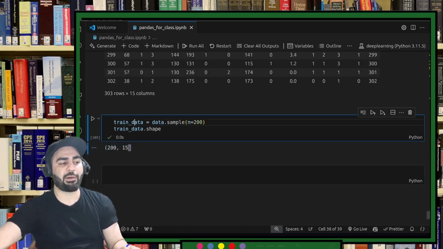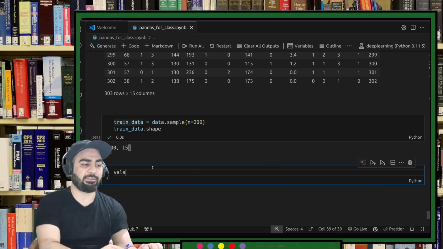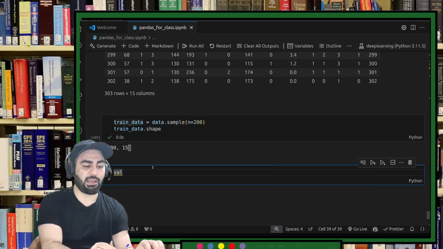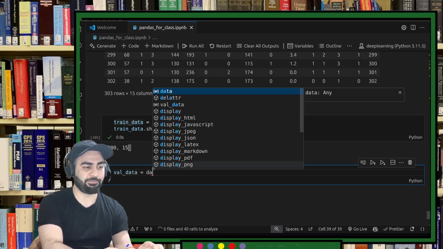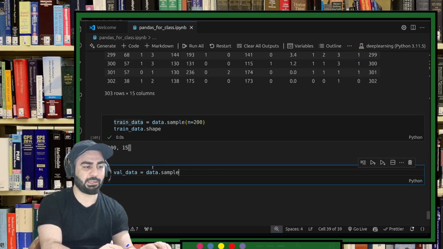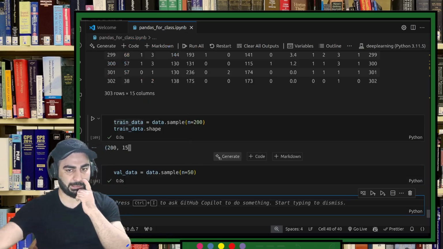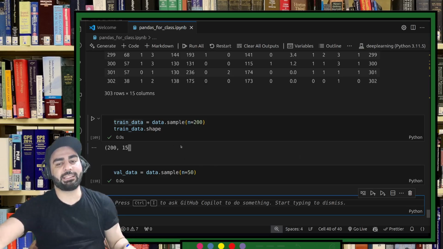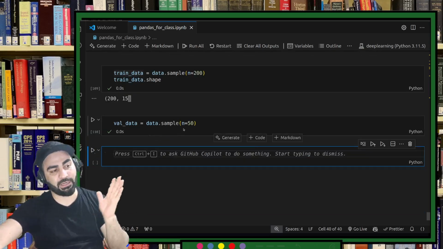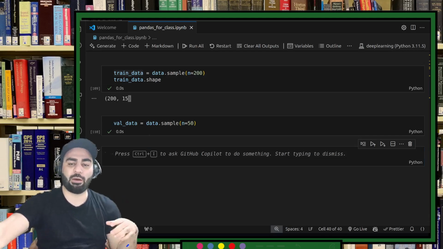Now if I want my validation set, I'll write validation data equal to data.sample with n equal to 50 points. Here, if you see, these things are randomly sampled, but when you split, there should be no overlap. You have to consider that the overlap should not be there.